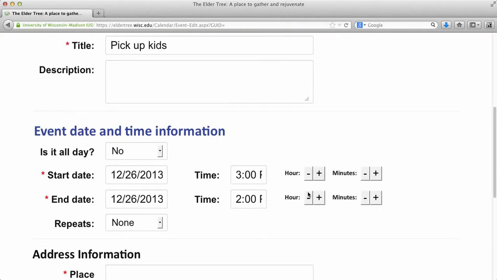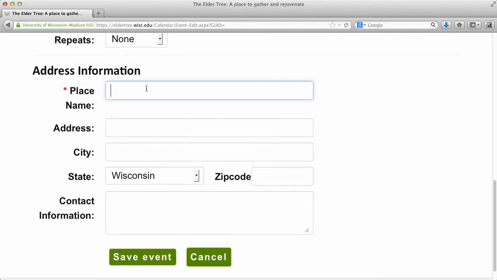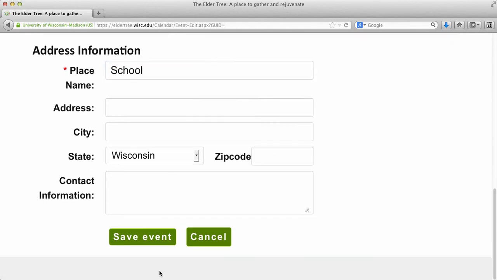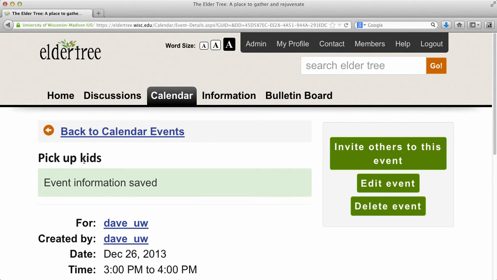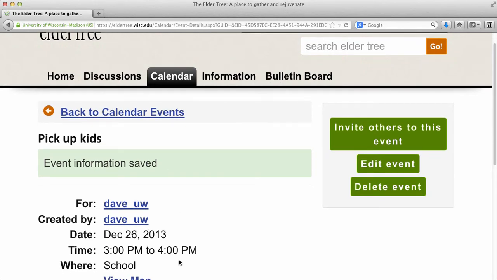We'll keep it for today. I'll change the time to maybe 3. And then place name, I'll put school, and I'm just filling this out really quickly so we get the event added. Then I'm going to click Save Event. So now I have Pick Up Kids, and that's been added to my calendar for today.